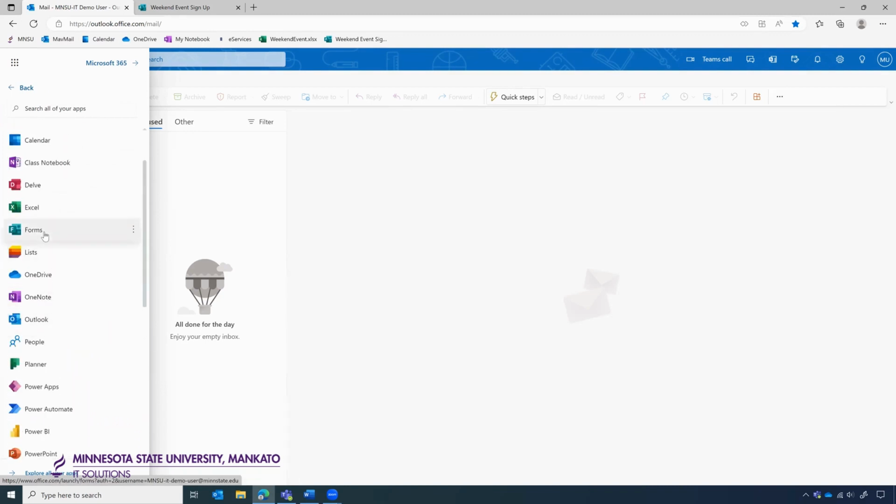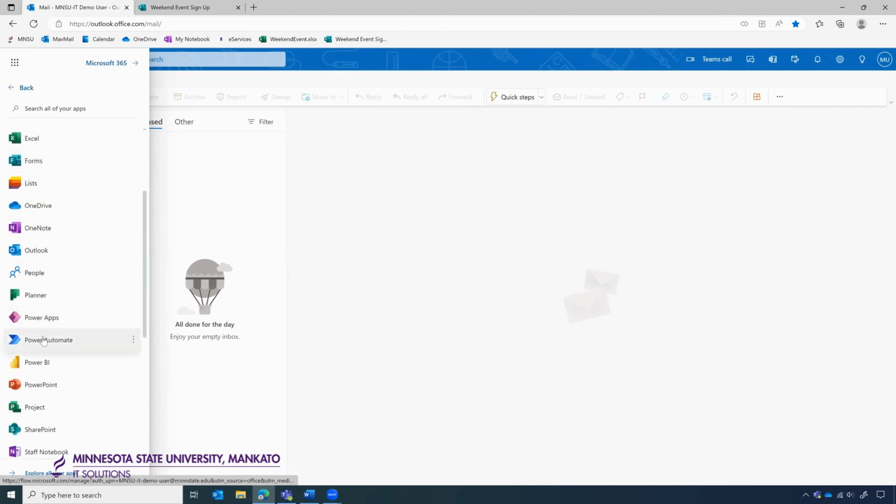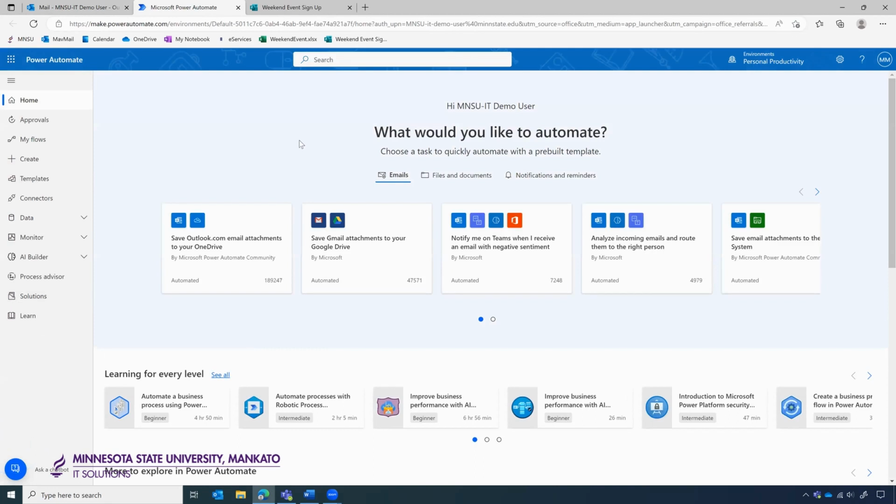So here, like I mentioned before, if you wanted to create forms, you could locate forms and start by creating your form. But since today we're focusing on Power Automate, I'll select that. Once I select Power Automate, it starts me on the home screen, but where I'm going to be building my flows would be typically in the Create option.